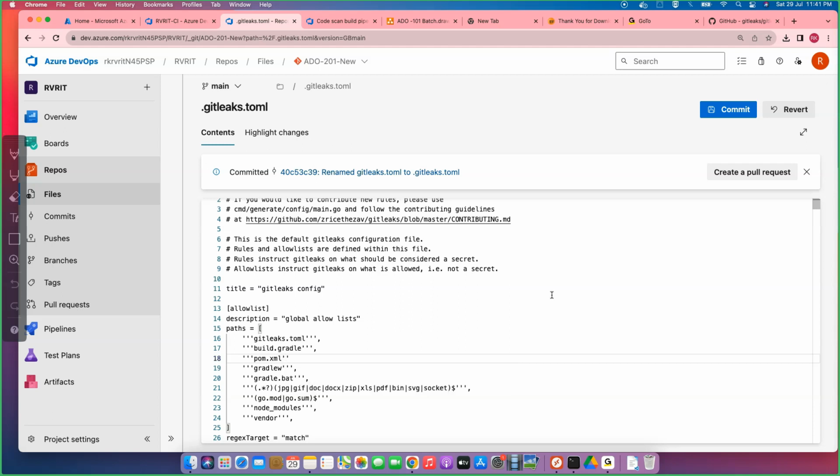This is not a library scanning, by the way. This is a secret scanning. Library scanning is the next one, which is the OWASP dependency checker. I'm not talking about that. I'm talking about the secret scan only for now.